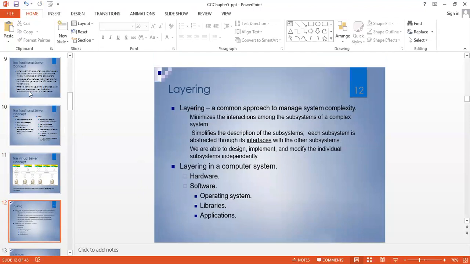Why go for layering in a computer system? Layering is a common approach to manage system complexity. It minimizes the interactions among the subsystems of a complex system. Here it acts as an intermediate layer.